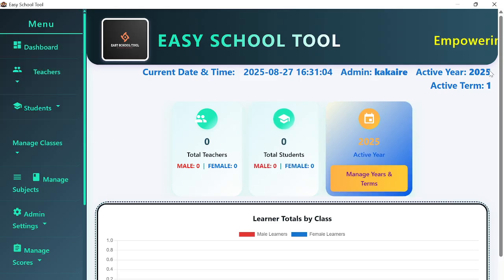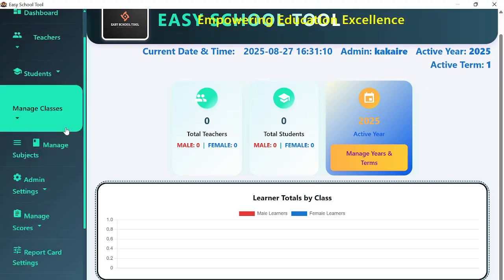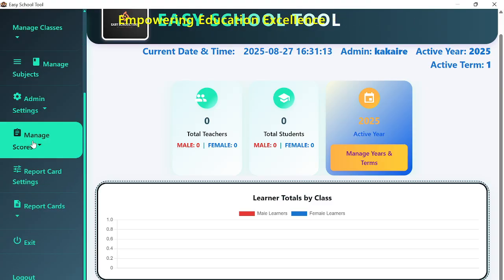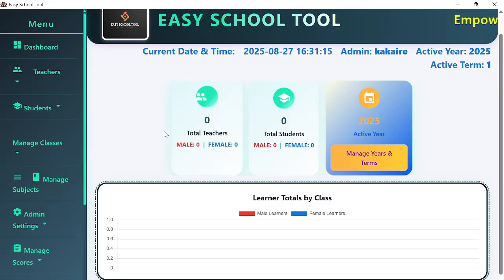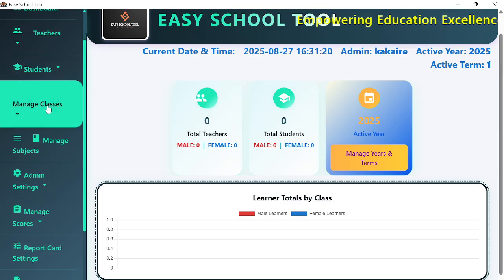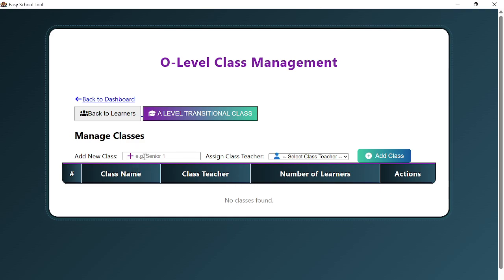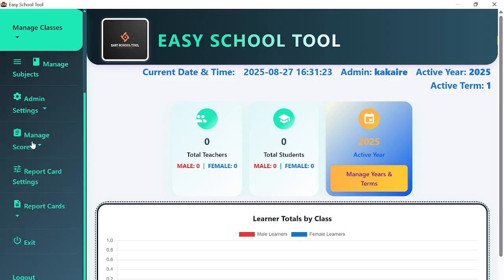Okay, so we have activated term 1 of 2025. We are now set to continue. So what next? The next thing is to add classes to your system. How many classes or levels do you have in your school? So we go and say O level. I think I've been a bit fast.